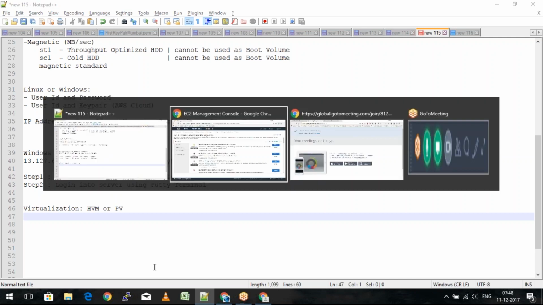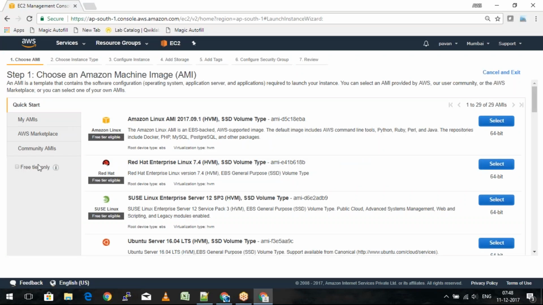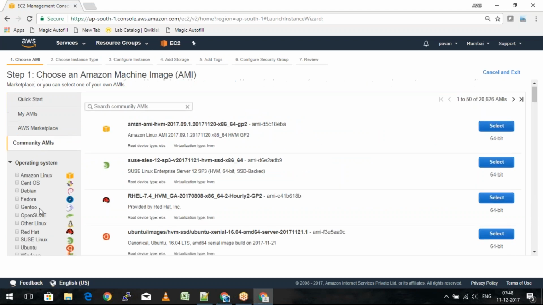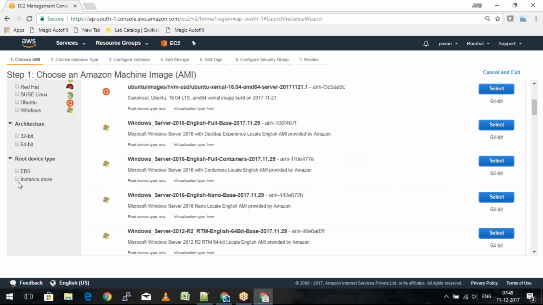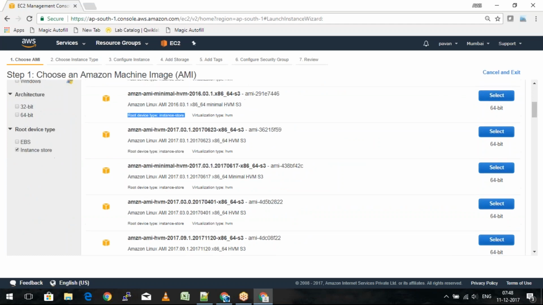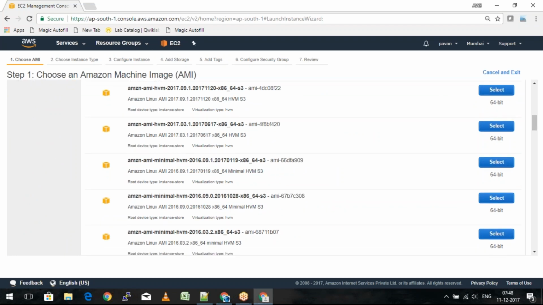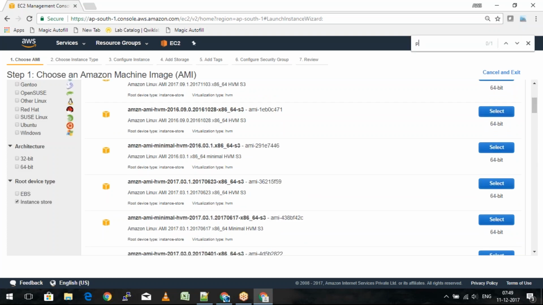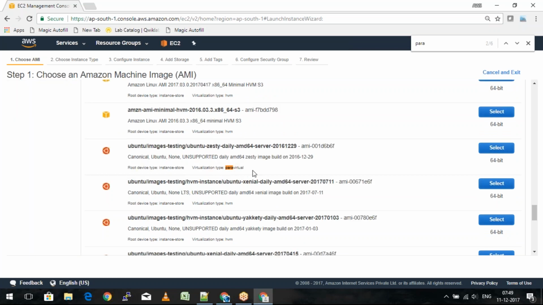However, if you want to find some machines with para virtualization, just come down to the community AMIs, scroll a little down and click on the instance store volumes. You see the root device type is going to change to the instance store here. And if I scroll this page a little down and press Control F and search PV, yeah, here it is showing, right?